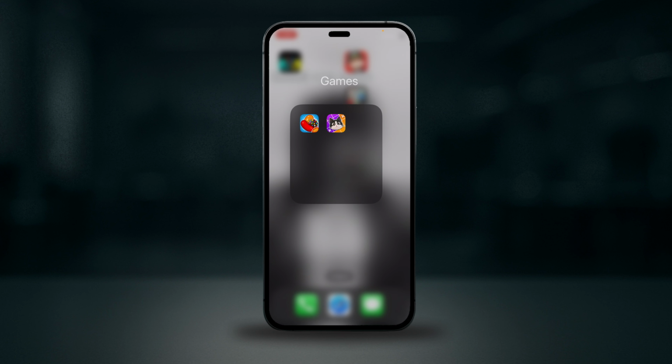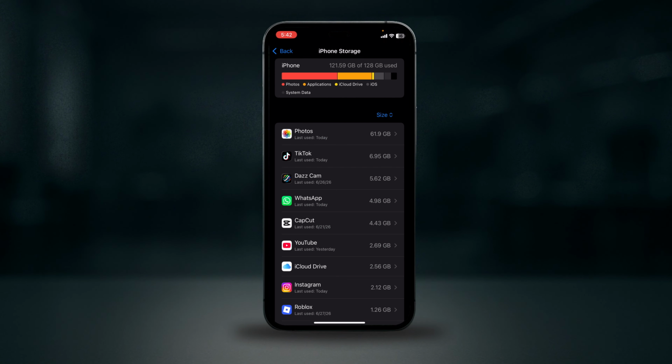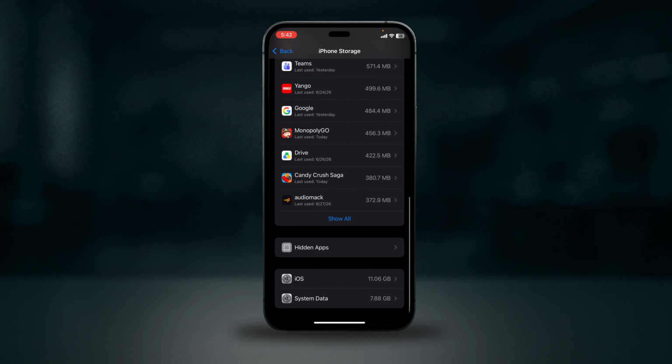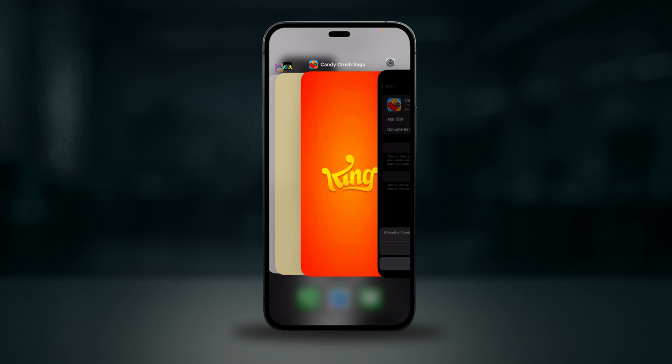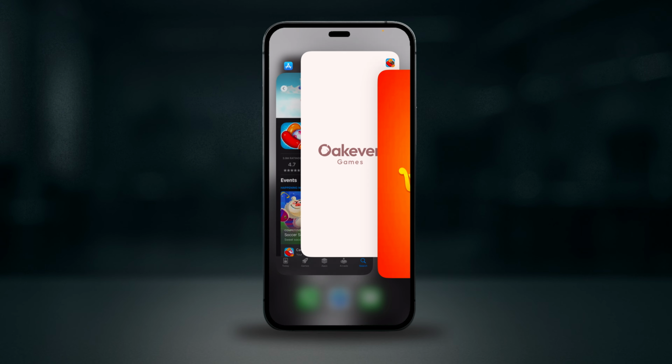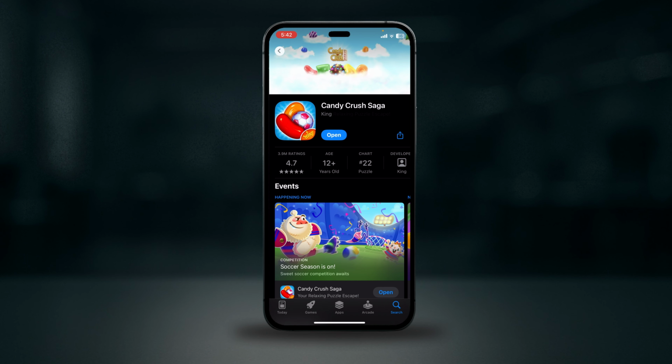After that, go to your settings app, then go to general, then go to iPhone storage and find Candy Crush in the list of apps. Tap on it, offload app. Once you offload it, go to the app store, search for Candy Crush Saga and then reinstall it.